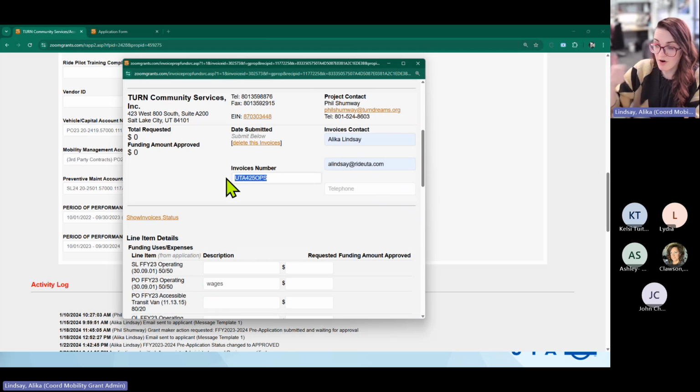And if it's something that we've already used that invoice number before, or we want it to have more detail, we might change it.